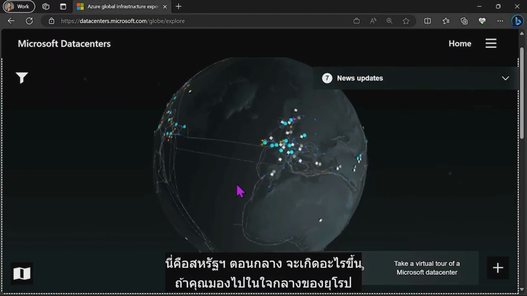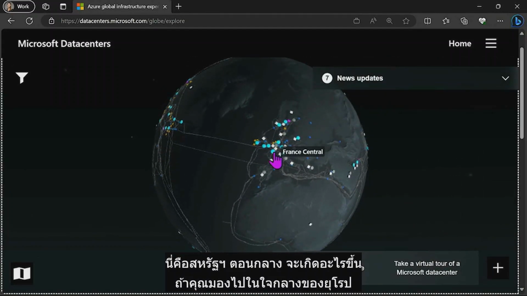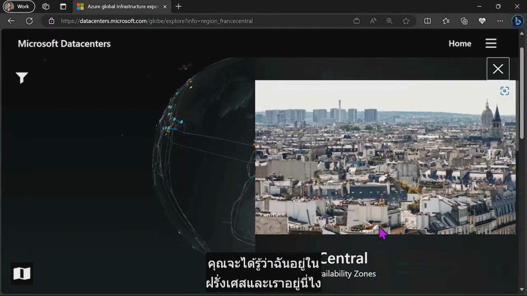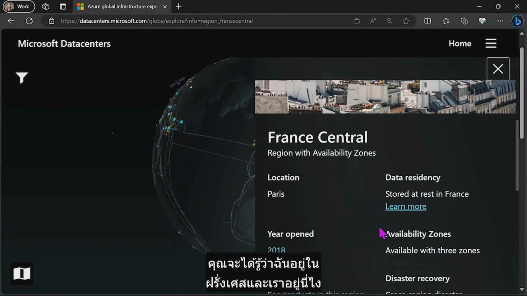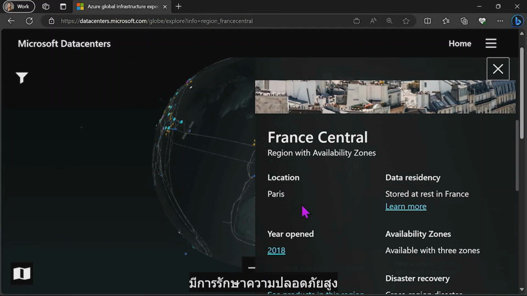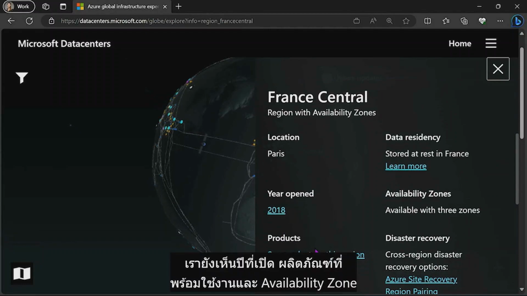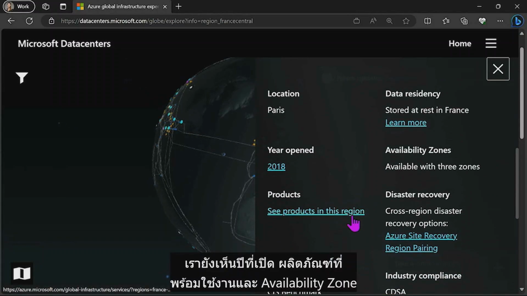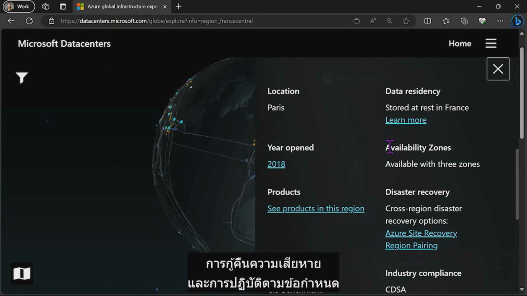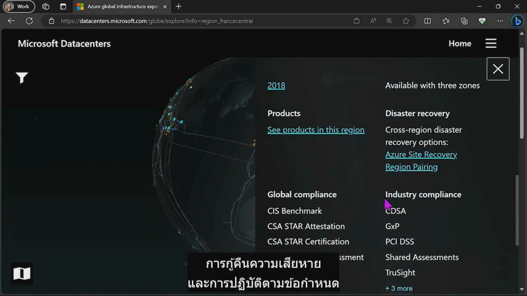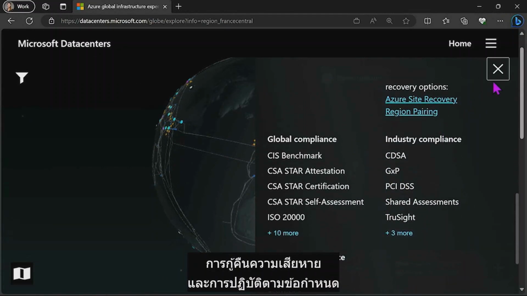What if we look at the center of Europe? You know that I'm based in France, and here we are. So the location is Paris. For sure I will not find the detailed location, as each region is highly secured. Also, I see the year of opening, different products available, and again, availability zones, disaster recovery, and compliance.